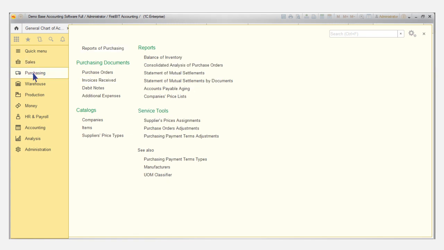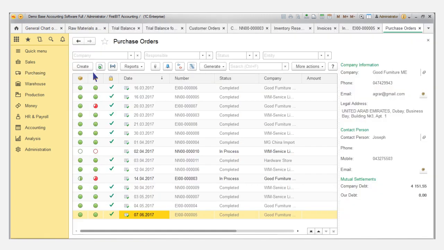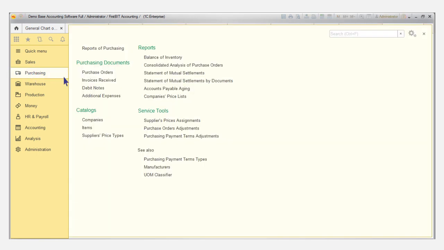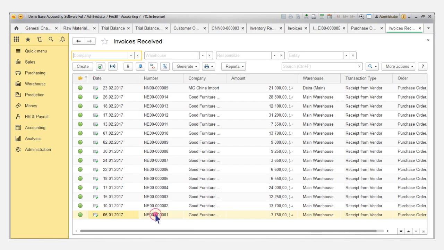Purchasing. The purchasing section is used for purchase transactions accounting. Main documents of the section, purchase order, invoice received, additional expenses, are located in the Purchasing Documents subsection. The purchase order registers your intention to purchase a specified amount of inventory and services from a supplier with the specified price. The purchase of inventory and services itself is shown in the system by the Invoice Received document.